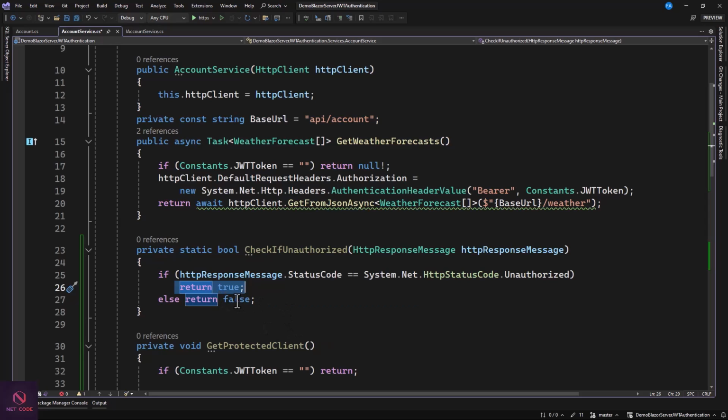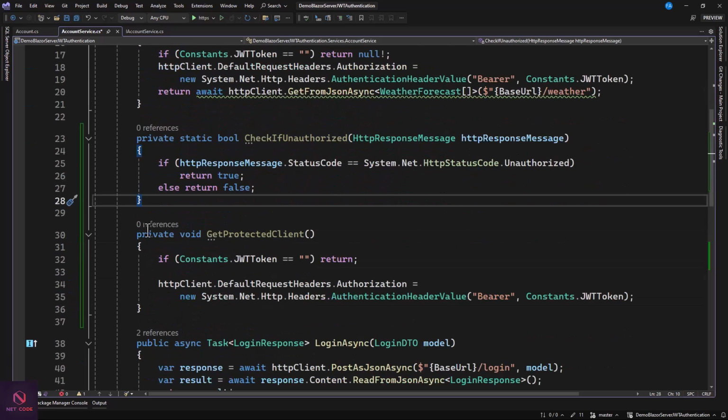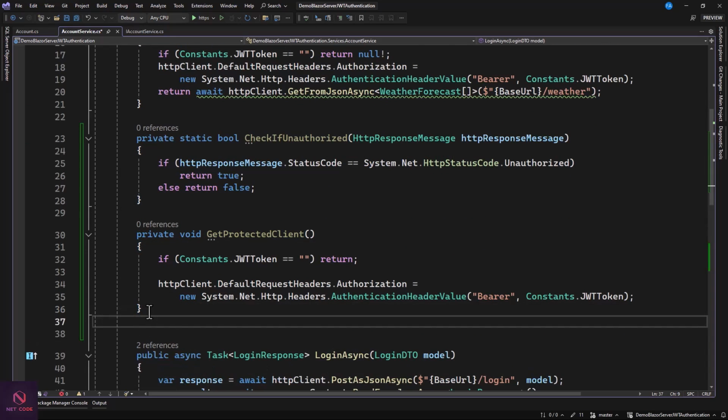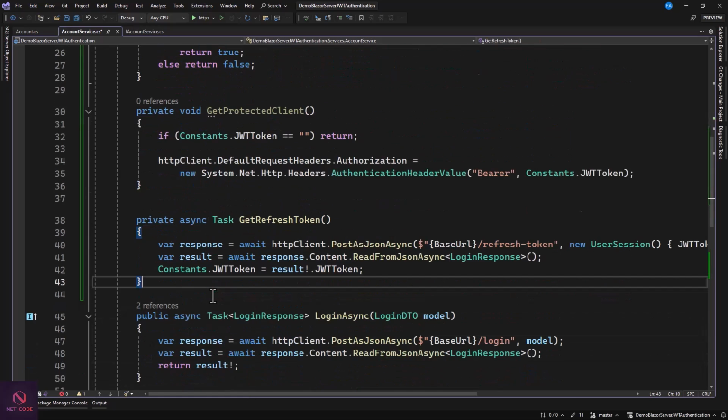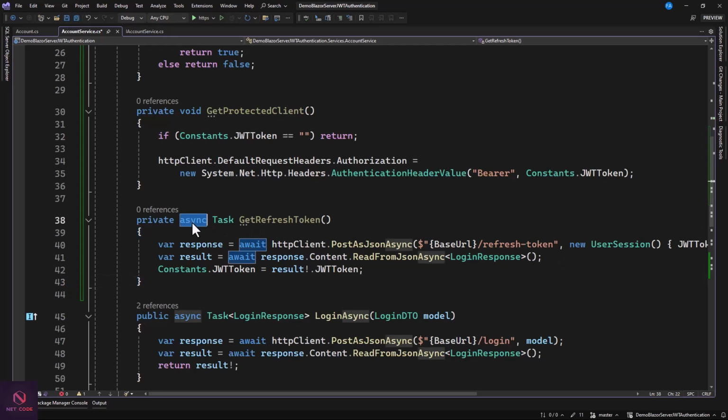So if it is true, it means the code is 401 and the token has expired. Then we can call the refresh token. Then how do we make a call to the refresh token? It is also very simple. We are going to call this refresh token in here, so let's put it down here. We call it GetRefreshToken, and it's a Task. Since we are going to communicate with the API, we make it a Task and it should be async. So you can see PostAsync, RefreshToken.